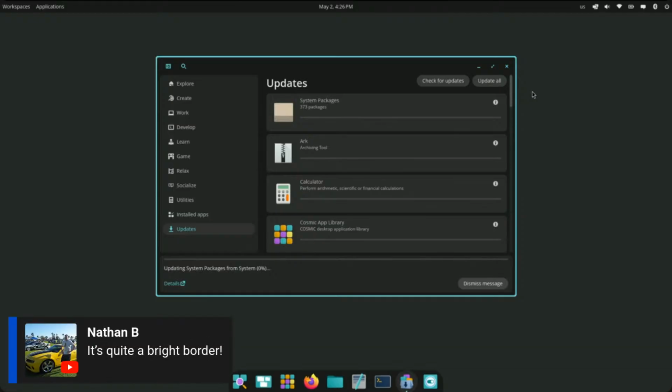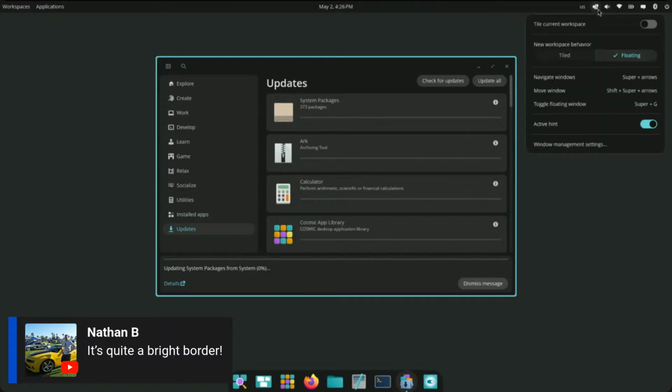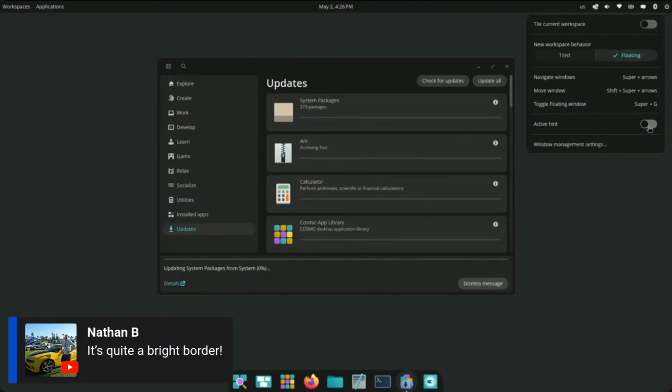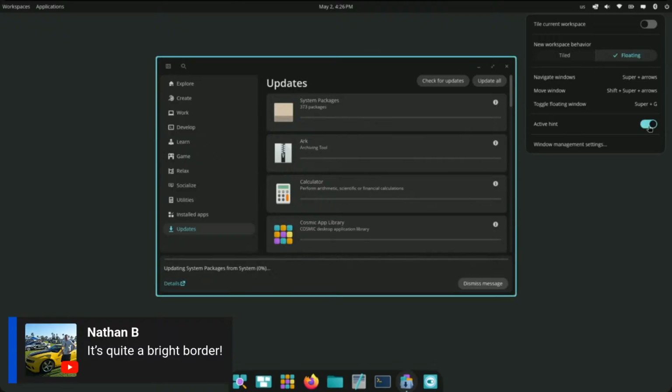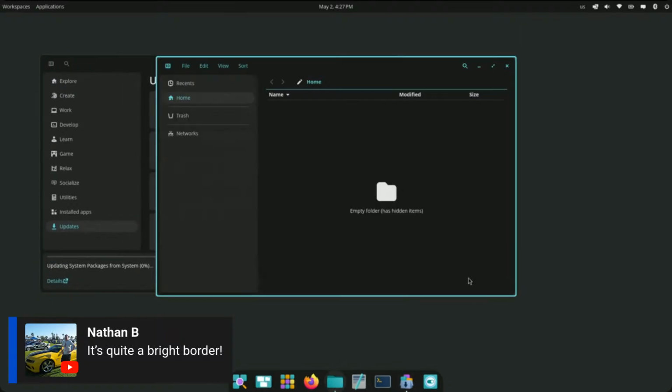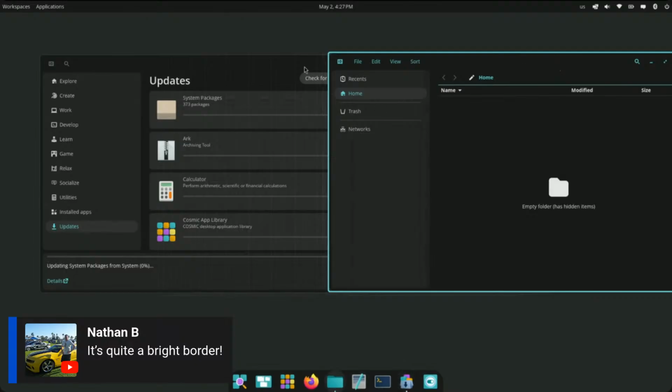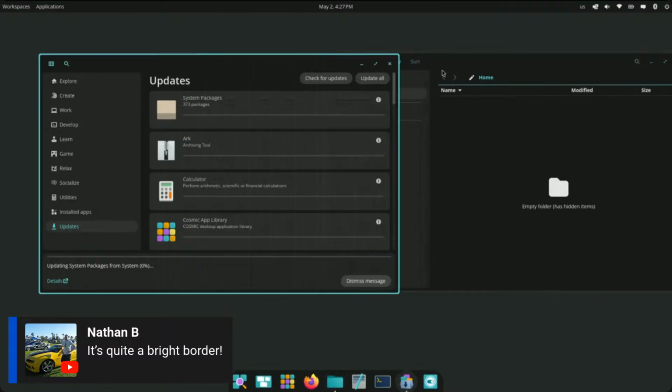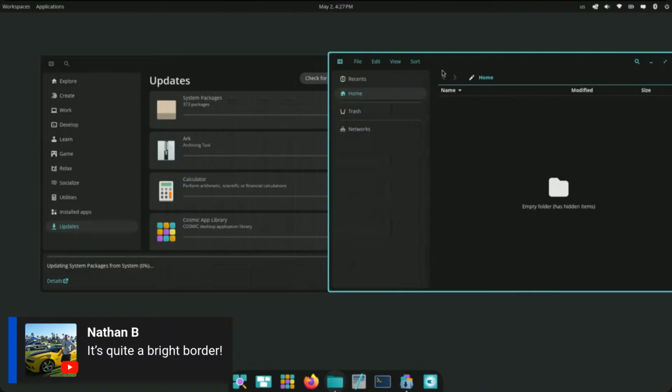This is a great comment. It's a very bright border. Yes, it is. And here's how you fix it. You go here, and there's this active hint. Turn that off, and it goes away, just like that. I kind of want to leave things at their defaults as much as possible. The reason why that's there: just open up another application. It helps you understand which one is active, and you can hold the super key and press the left and right arrow, or up or down for that matter, to select a window. So it helps you not need to reach for the mouse.